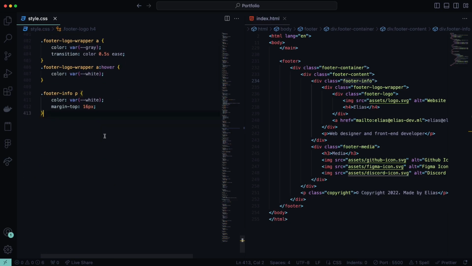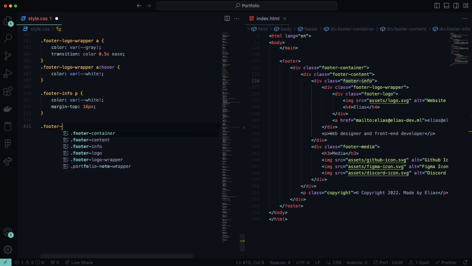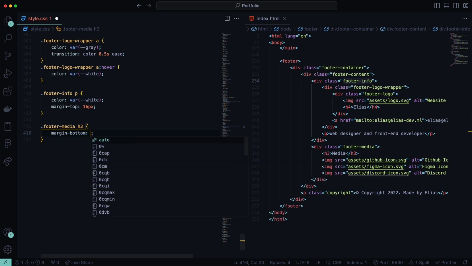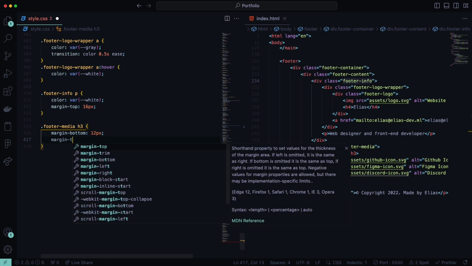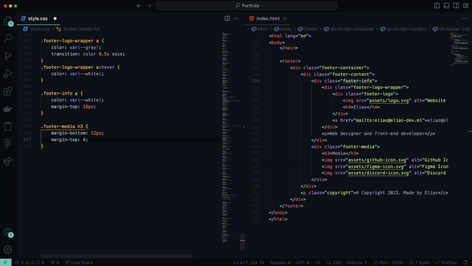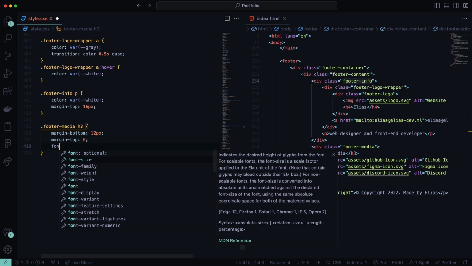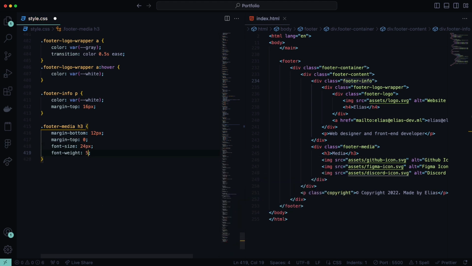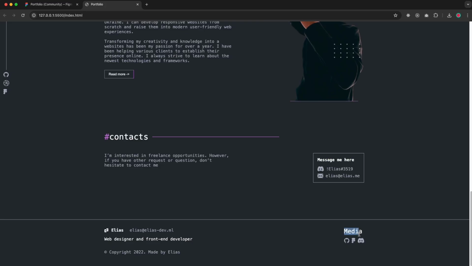Let's go back and select it in the style.css. We'll select the footer media and the heading 3 inside of that. Let's apply margin bottom to this to be 12 pixels. And if you remember, this will have a default margin top. Let's reset it by setting margin top to be 0. The font size of this should be 24 pixels. And the font weight was medium, which is the same as 500. That's it for the heading.